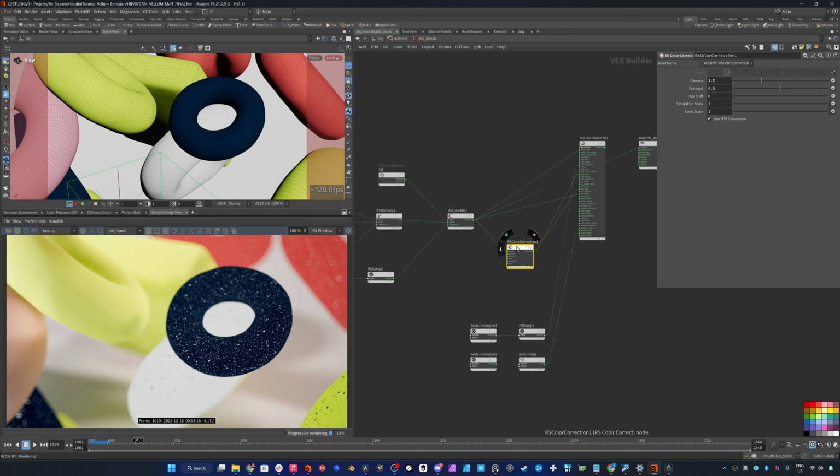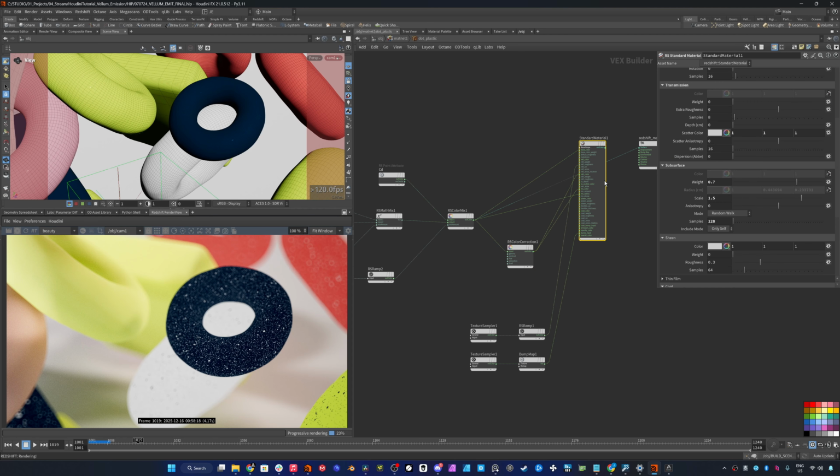I'm then taking this color and piping it into the base color of the shader, and I'm also adding a color correction and piping it into the subsurface color, as well as the refraction color, but we're not actually using that, I think. That was just from when I was testing. So yeah, adding a bit of weight to that, mixing it with the base color, and then I just played around with the scale to get the look that I wanted, added some more samples.